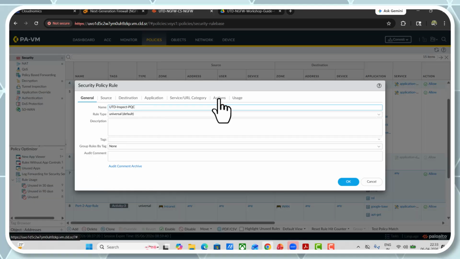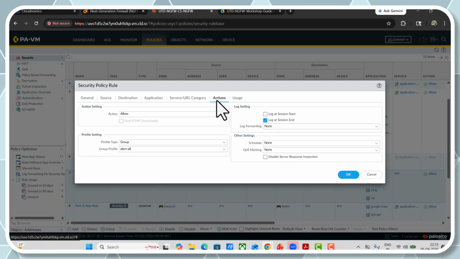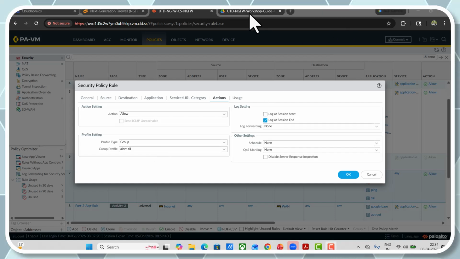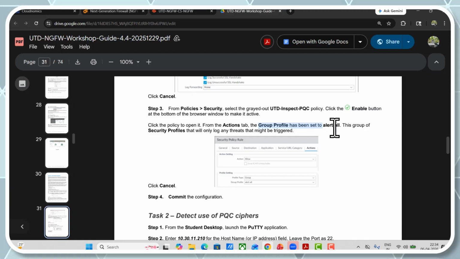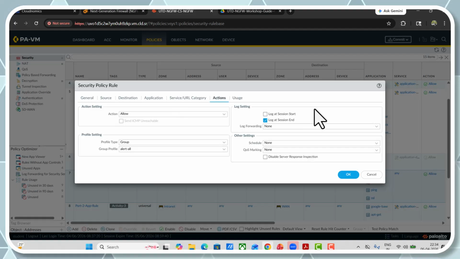Here in the action tab, it is showing alert all. This group of security profile will only log the threats that might be triggered. Okay, now click on cancel and click commit. I will click commit, and I will come back after commit.